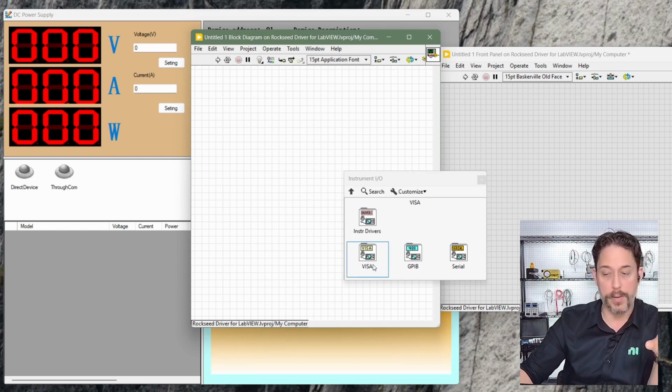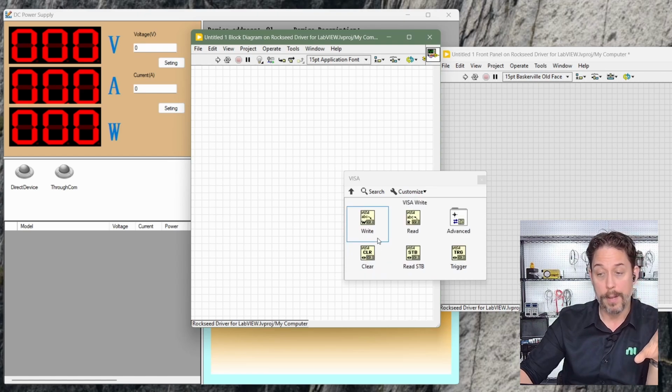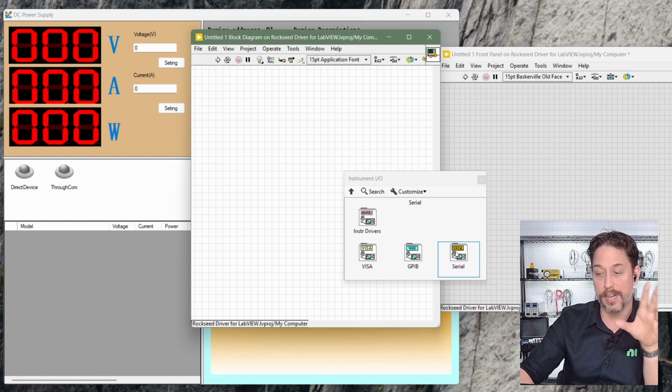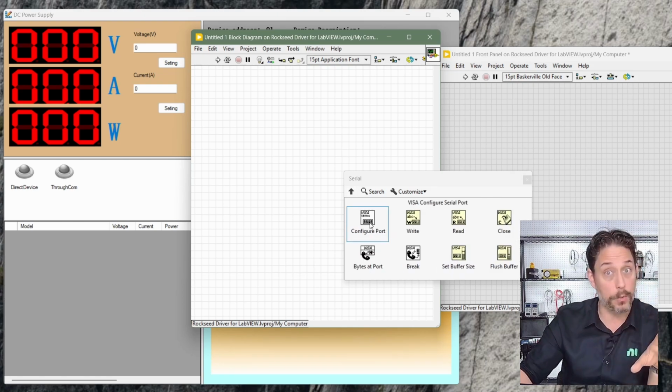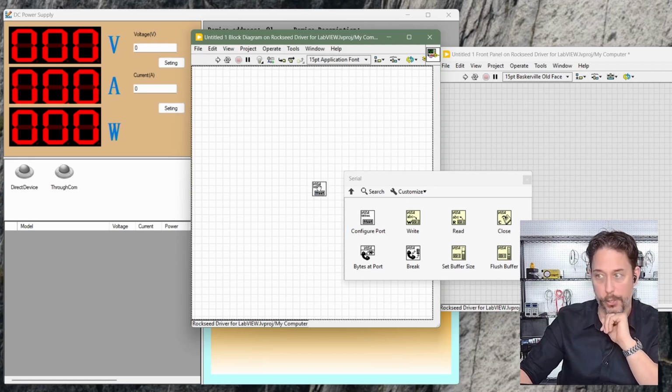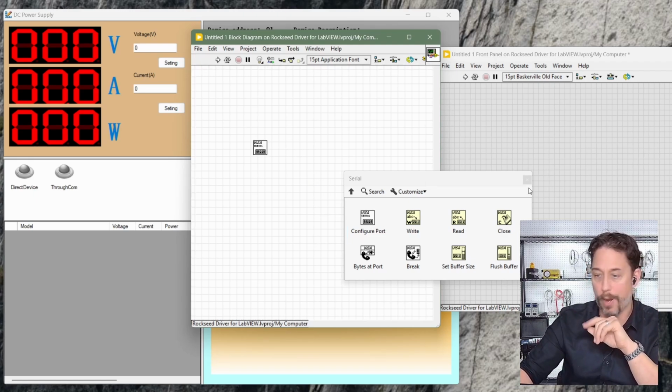Now, we have two different ways that we can do this. We're going to leverage VISA no matter what, but we can use VISA here, which doesn't allow an immediate connection to a serial port, or we can use the serial palette that gives us a programmatic way of setting all those variables that we did interactively. And we're going to do that so we can show off a couple different things here. So I'm going to drop it on a diagram.